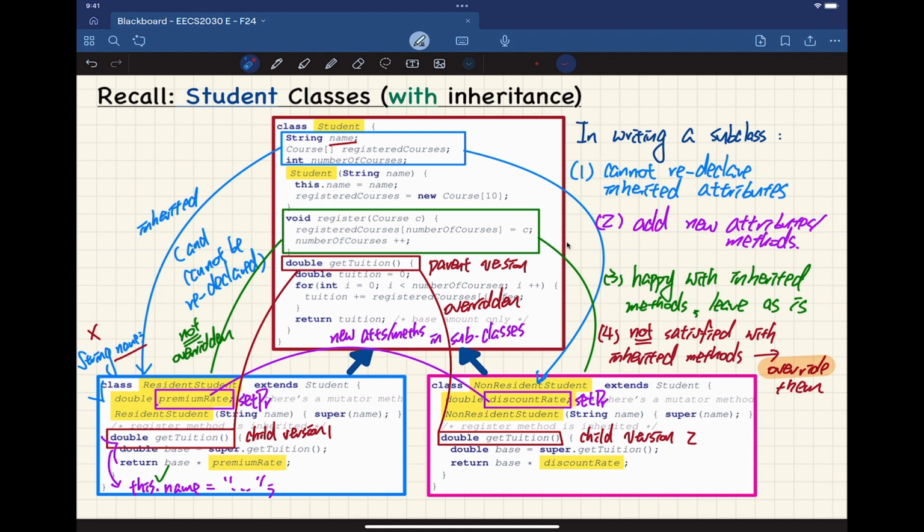Yes, that's correct. That's something that also has to do with protected, etc. I'll get to it. Good.